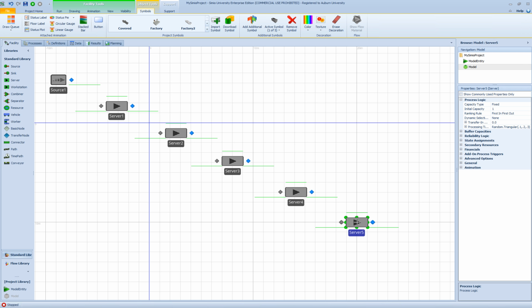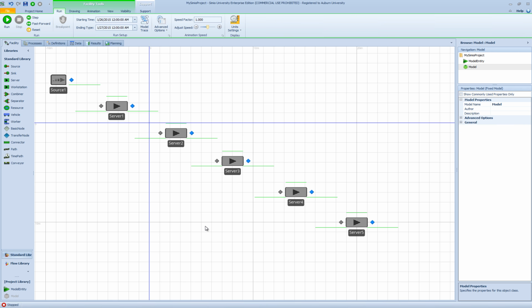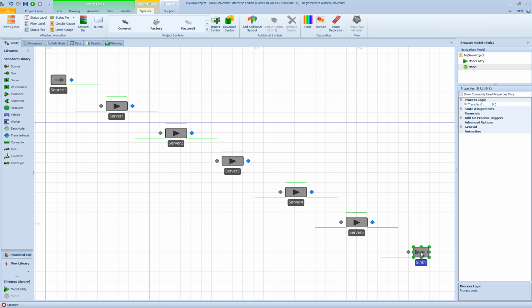So now I can place multiple server objects on my facility view without having to go back to the standard library and actually drag and drop another server object every time I need one. So in order to exit the multi-place mode, you can either hit escape or simply right click. So the next object I need is a sink object to destroy the entities that exit the system. And I also need my default entity object instance.